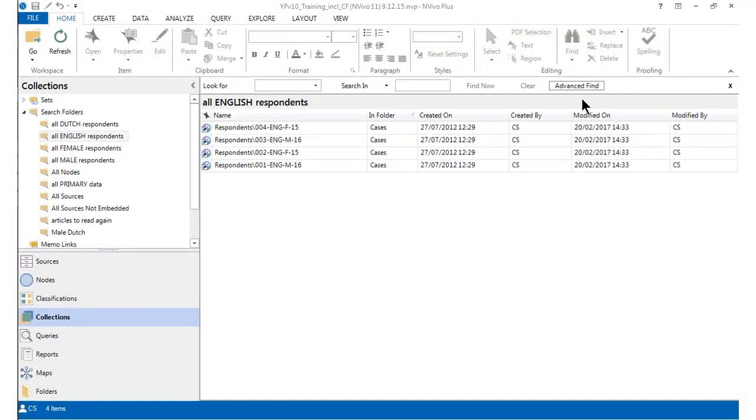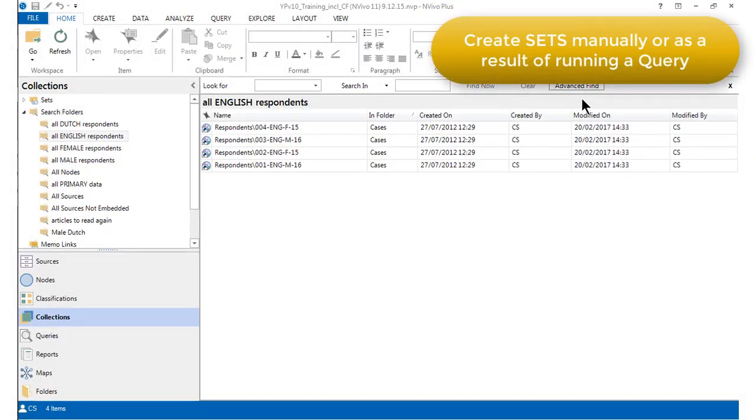Sets, however, can be created either manually or as the result of running certain types of query. In the video about query results, I showed you how to save the results of queries as nodes, but some queries also allow you to make a set out of the items that satisfy a query.